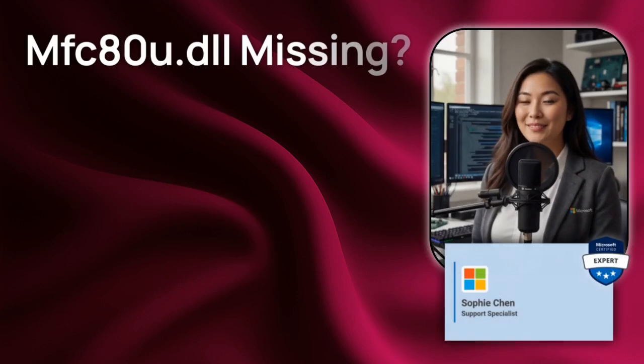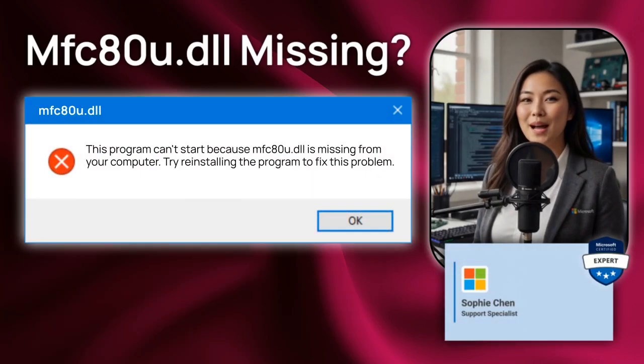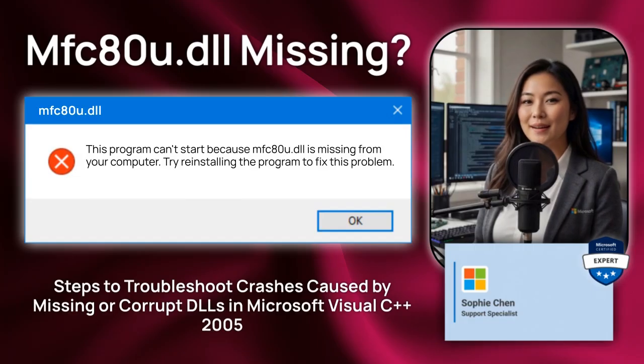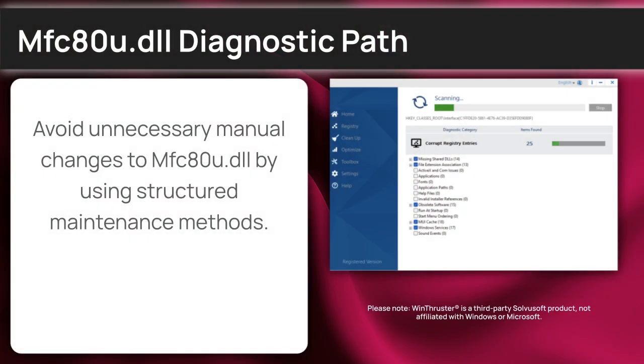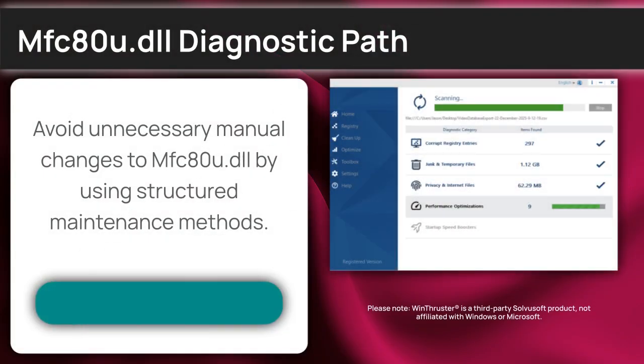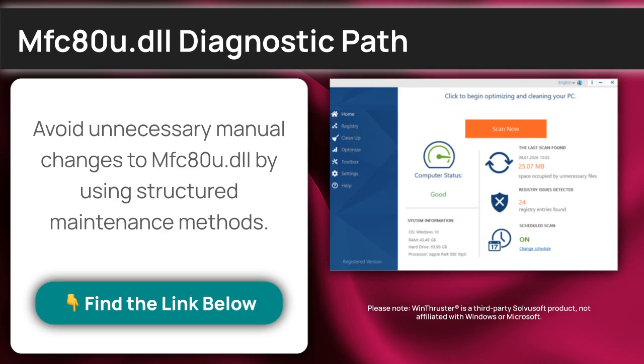Interrupted by the Mfc80u Unicode DLL pop-up, I'm Sophie Chen, a Windows support engineer, and I'll show you the professional recovery for your system packages. To start fixing Mfc80 Unicode manually, you can also consider the official maintenance toolkit for a more stable system state.